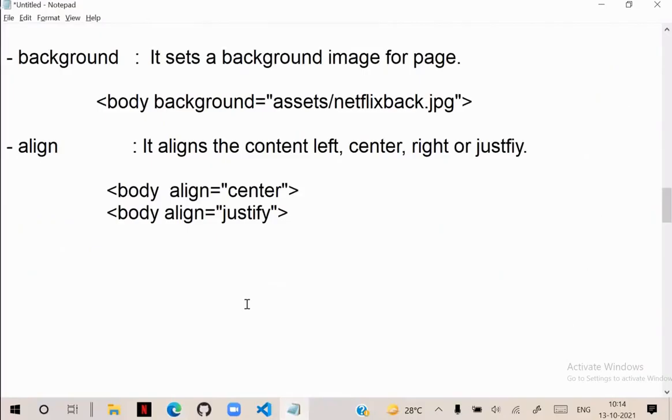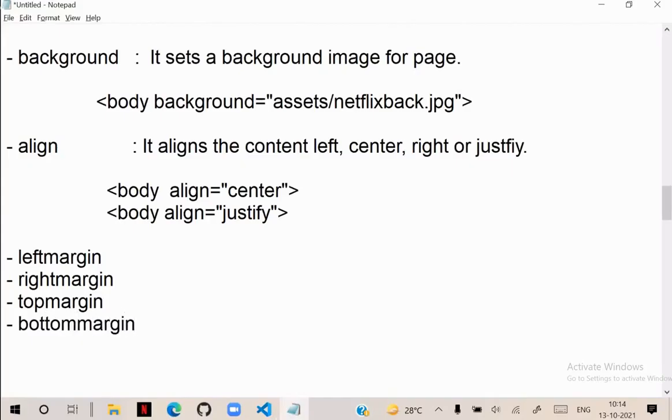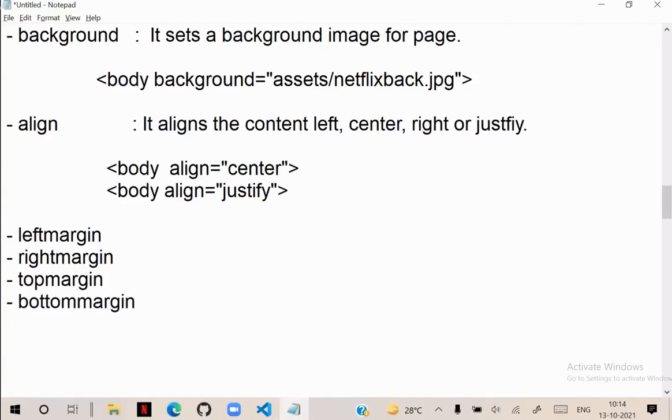Next important in the attributes, we have left margin, right margin, top margin, and bottom margin. These are attributes, so you cannot have spaces. You have to write in a continuous word, right? Left margin, right margin, top margin, bottom margin. These are the margins defined for the content. So you have left, right, top, bottom margins.